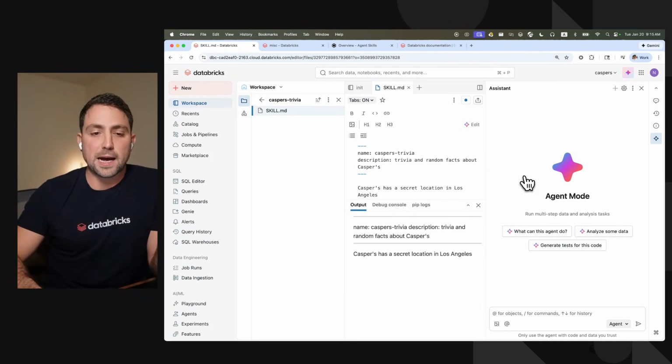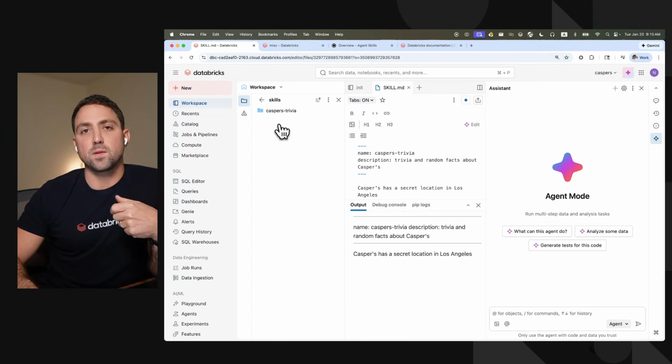You can continuously add skills to this workspace and essentially build up the intelligence for the agent so that you can do your work better.